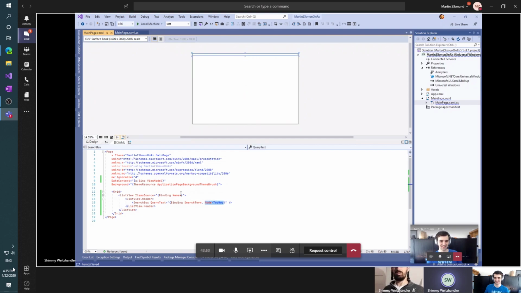Okay, I am not sure if the search box query text is a default two-way. I think you have to specify it in UWP. Xamarin Forms allows you to specify the default mode, but not in UWP, I think. I know that in WPF for a text box you don't have to specify. It's automatically going to be two-way.